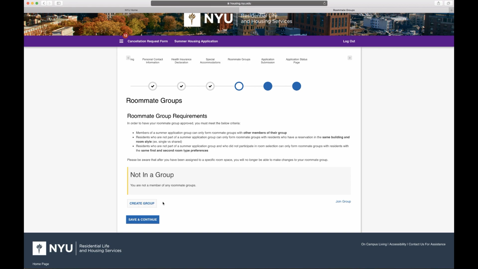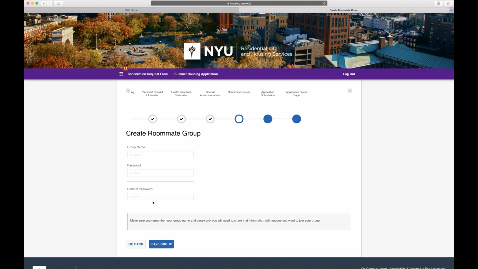You must have the same gender preference as the group members to join a roommate group, either female, male, or gender neutral. If you don't have a roommate group, you can move on by selecting Save and Continue. Let's start by creating a group. Enter a group name of your choosing.